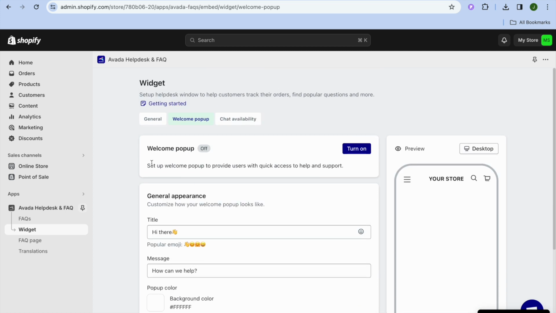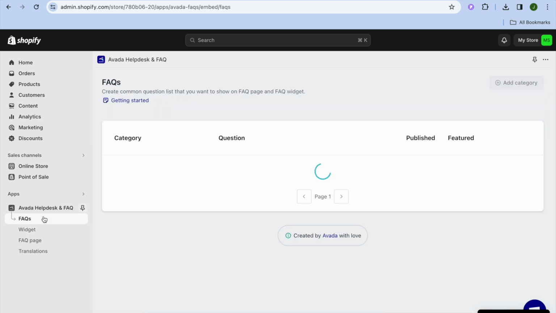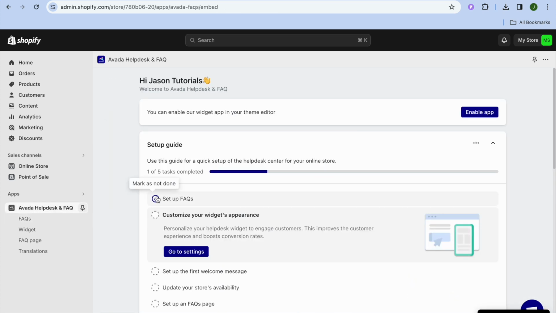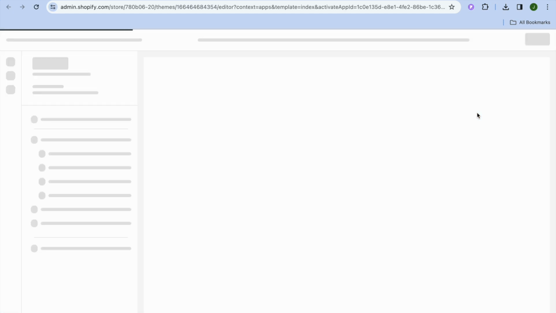If you like to create a pop-up using Avada, you can also do that. So there are numerous options that you can use. But we are going to be enabling the app. So we are going to tap on Enable App. And we are going to be redirected to the editor page.